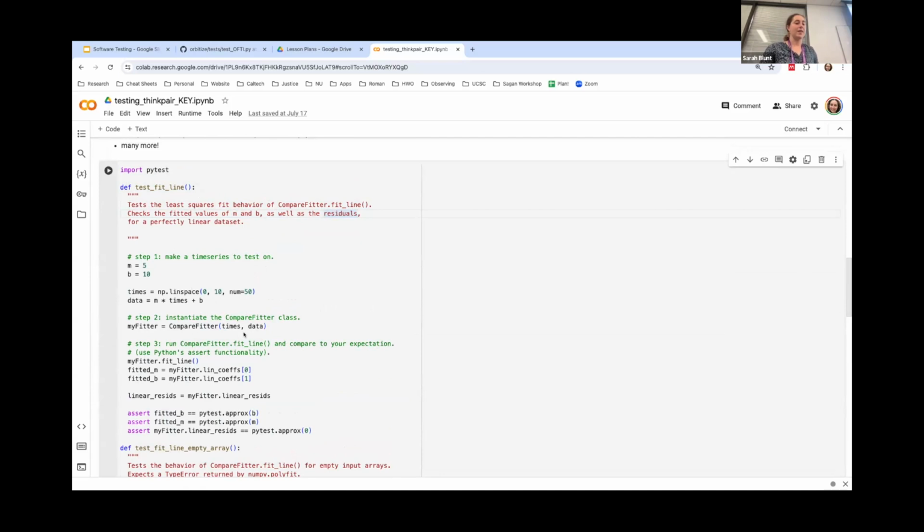And then I instantiated my class, and then I ran this fit line and checked that the fitted b was approximately equal to the input b that was used to generate the data set. Same thing with m, and also that the linear residuals were approximately 0, since this was a perfect line, it should have 0 residuals. Yep, question?